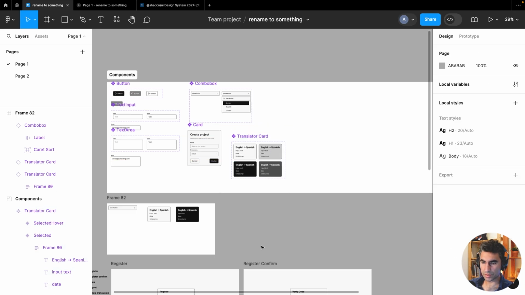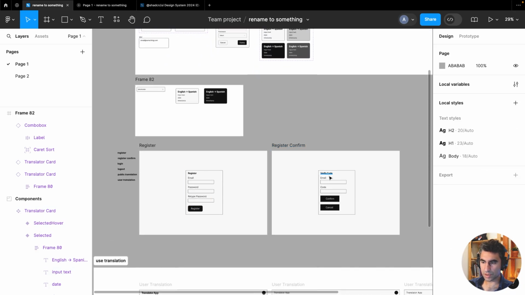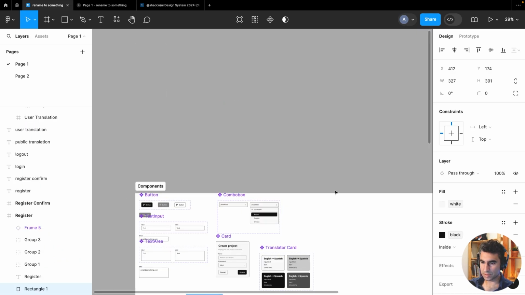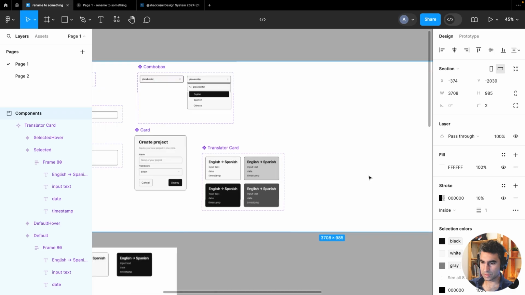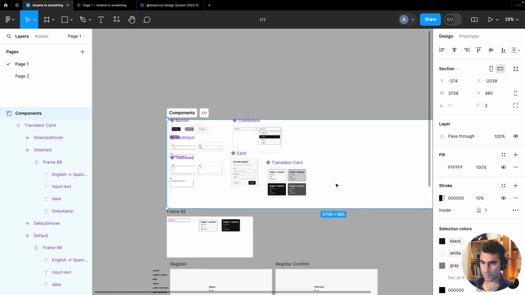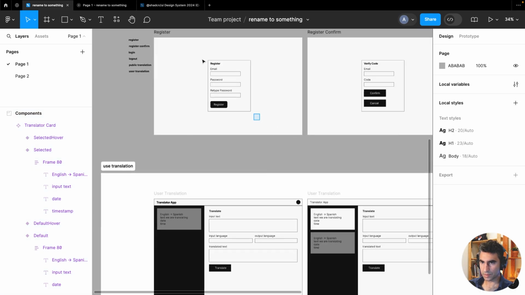Let's continue and create the register card and verify code card, these guys. So I'll just copy this, paste it here just for reference. And I need to copy the whole thing.